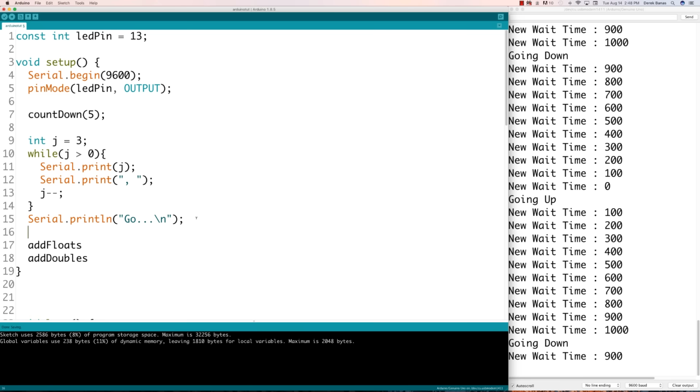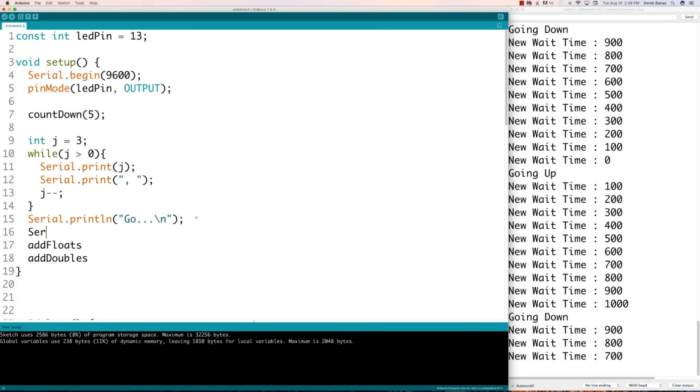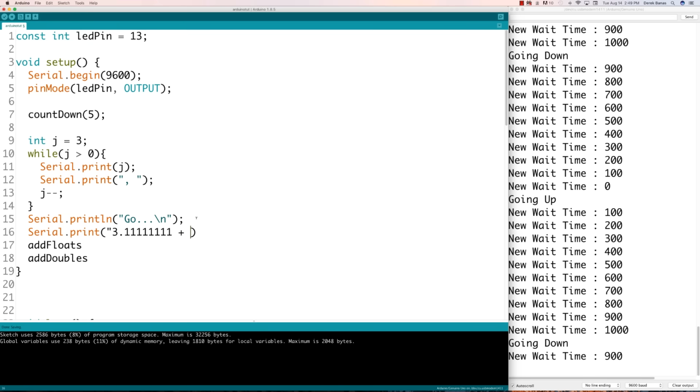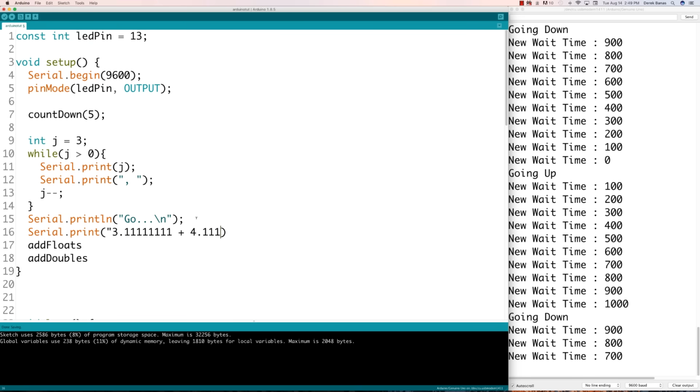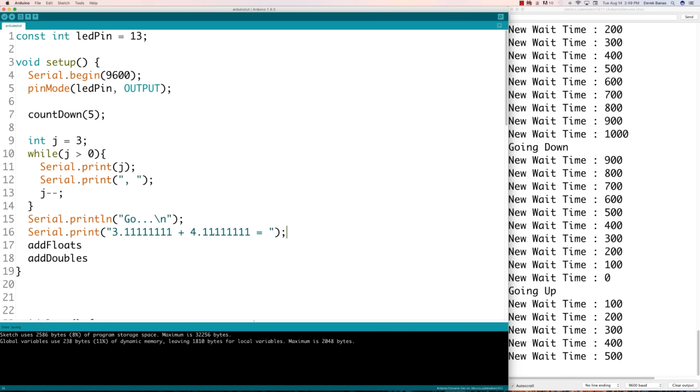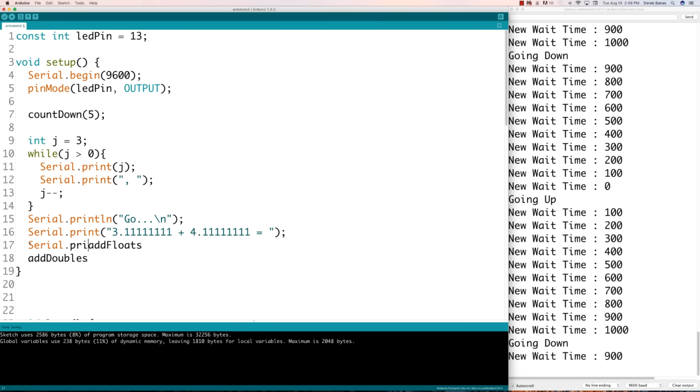Now what I want to do is print out to our screen. Inside of this, I'm going to say 3 point, and then I'm going to create 8 ones plus a 4 and more ones, 8 ones again, is equal to, and then this right here. Then I'm going to call these two functions, and if you're used to other programming languages, you might think you're going to get different results, but you're going to see with Arduino that you get exactly the same results.